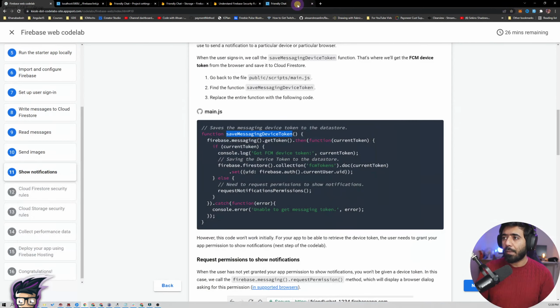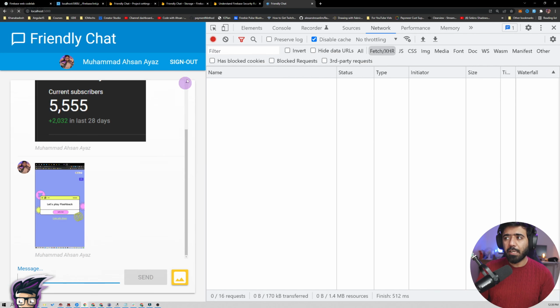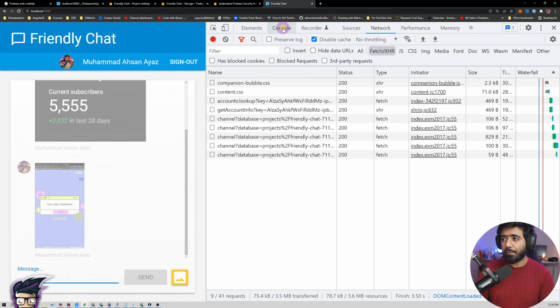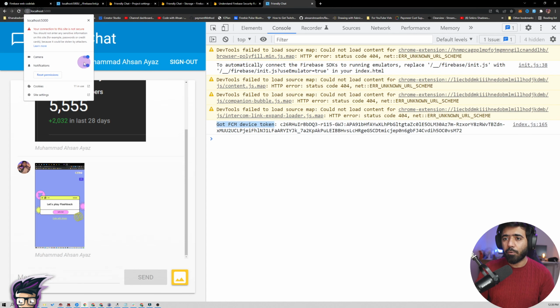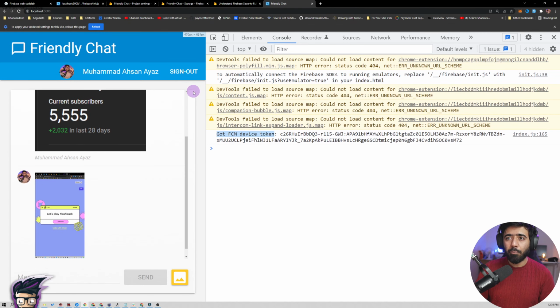So let's save this. I'm going to go to friendly chat, and after refreshing, we don't see FCM notification. But if I go to console, we see got FCM device token because I already provided the notification permissions, but you could try it just like this. So if I go and disable notification, for example, or reset permissions, let's see what happens. So I'm going to refresh now.